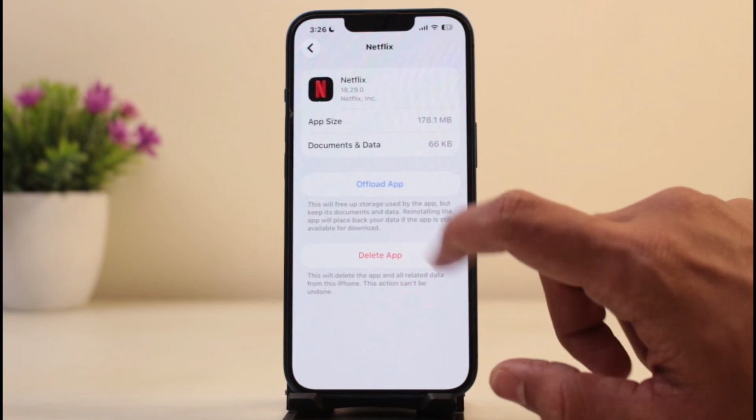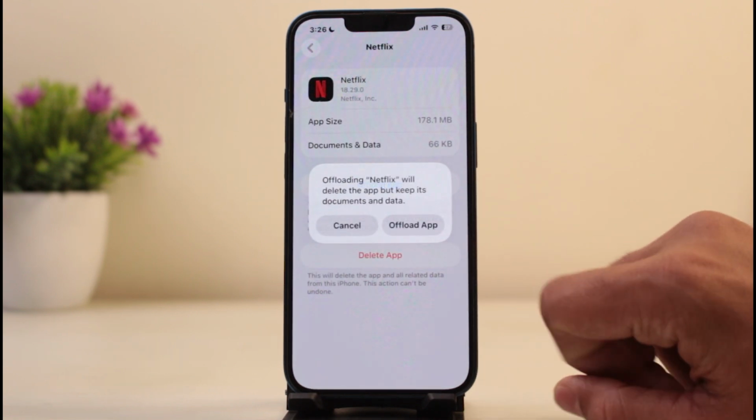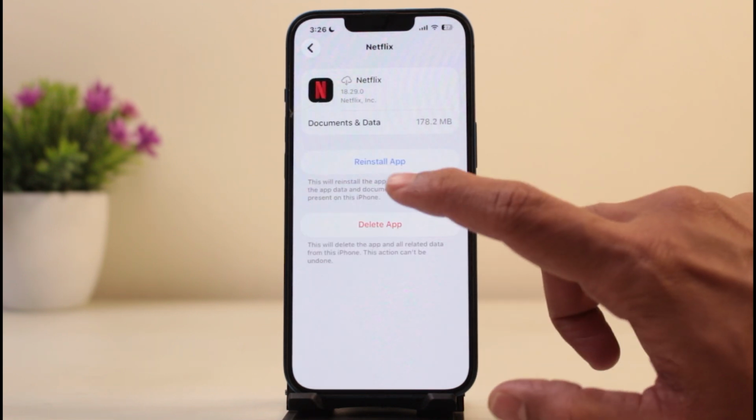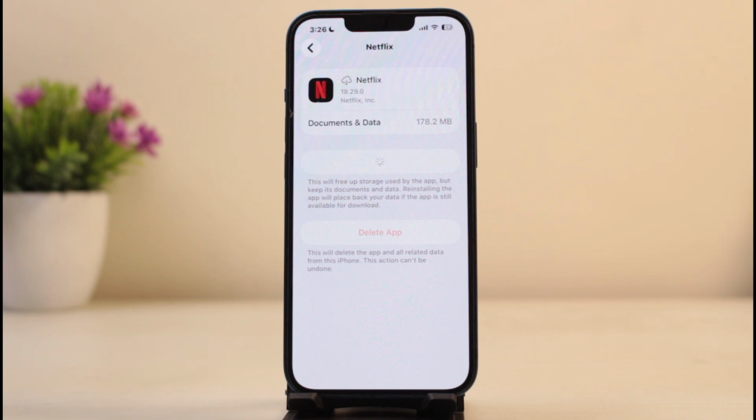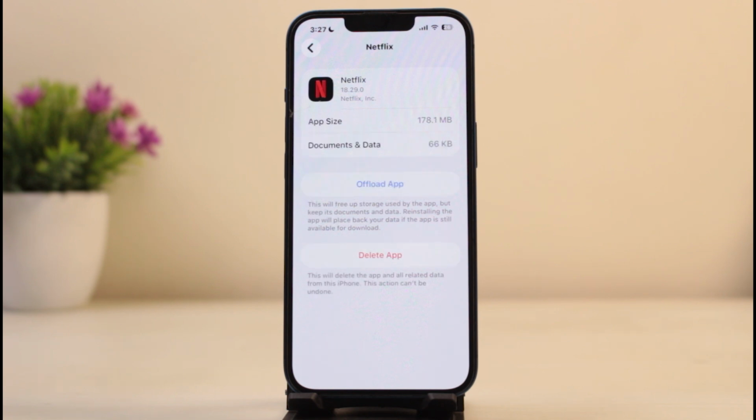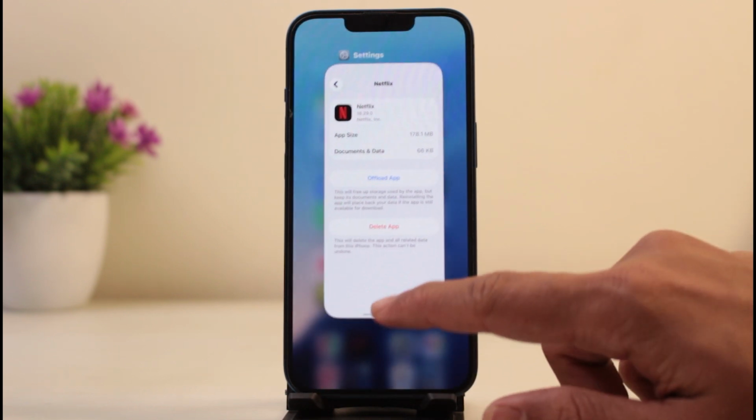Simply tap on it and click on Offload App. Click on Offload App again and click on Reinstall Application. What this does is it deletes the application whilst keeping its documents and data. And the next time you open the application, you shouldn't be facing any problems regarding your login.